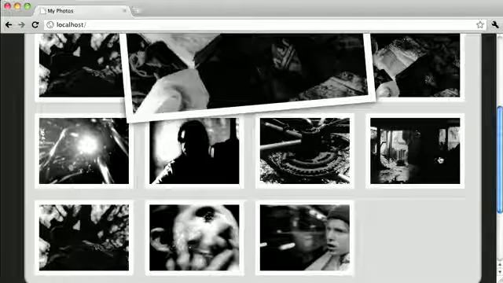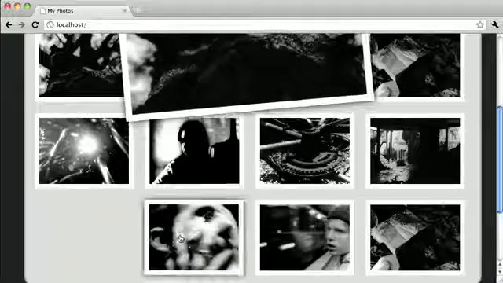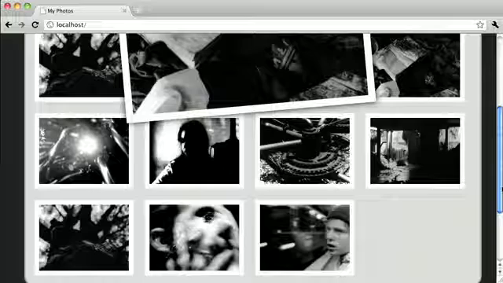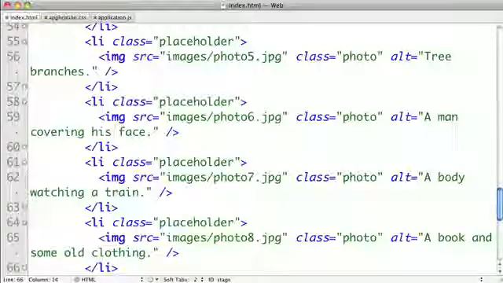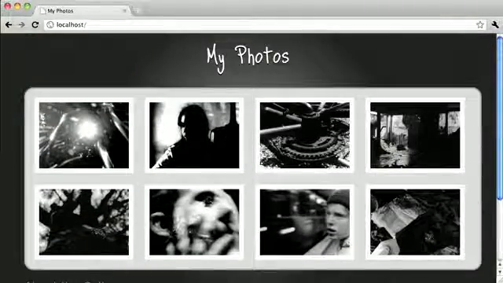But when we click on one of these, down at the bottom, you can see it's going all the way up to the top of the page. That's not really very good. But like I said, that could pretty easily be fixed with some jQuery. So we'll go ahead and remove those and refresh the page, and we're back to normal.